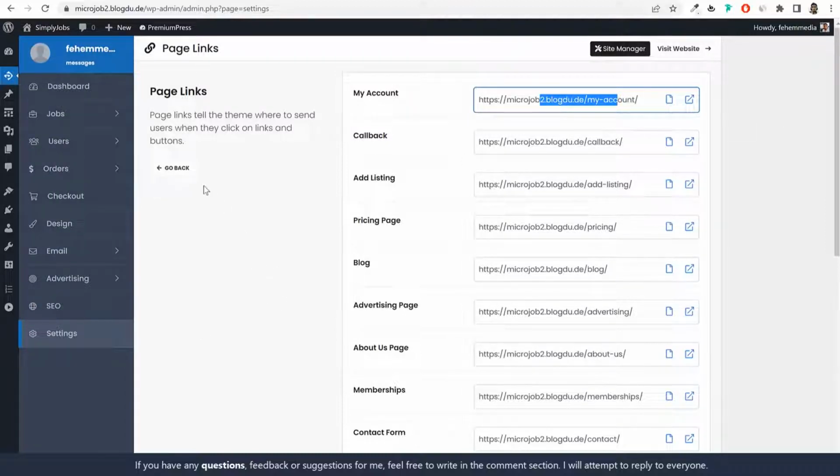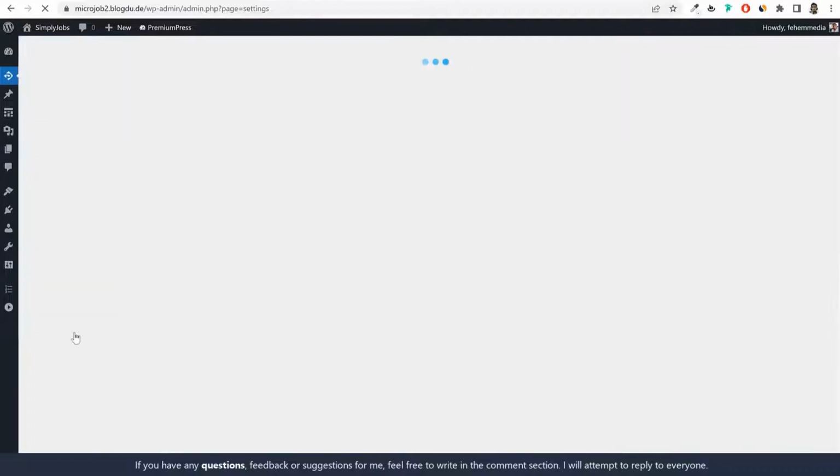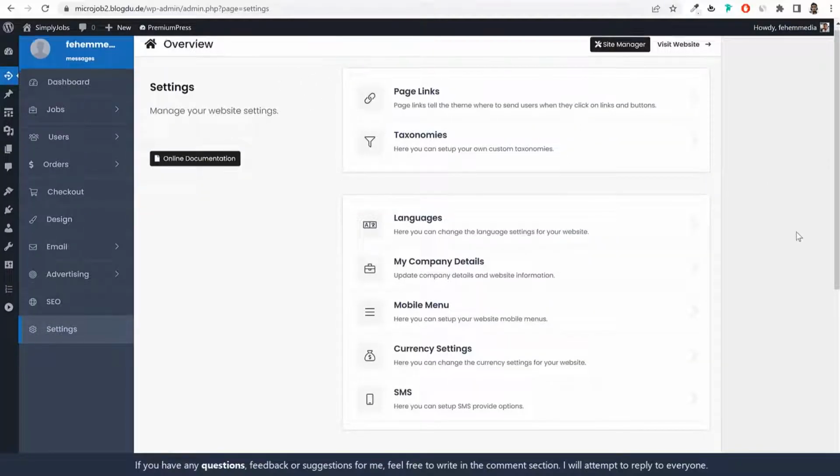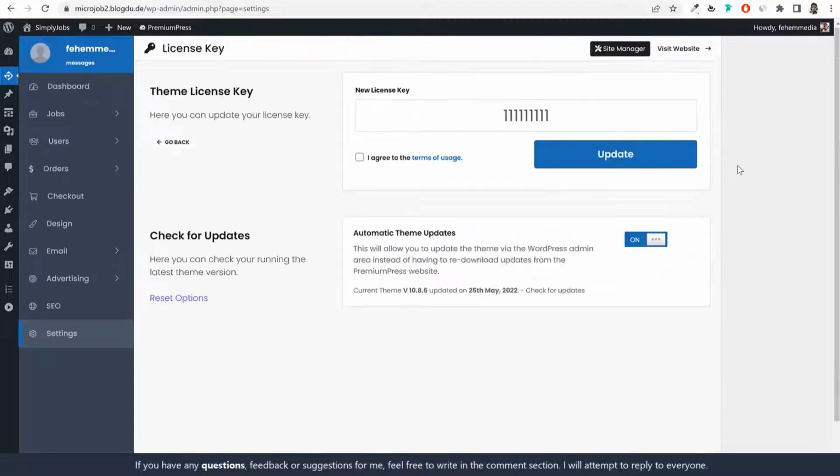So to fix this, you can do one thing. You can come back to Settings and reset this Microjob theme. To do that, you have to click on License Key. And over here, you will see the reset option. Again, I'm saying only do this if you don't see the setup window. Okay, if you see the setup window like I saw, you don't need to do it. But if you don't see the setup window, you can go ahead and reset this option so that all these pages and everything is created for you.